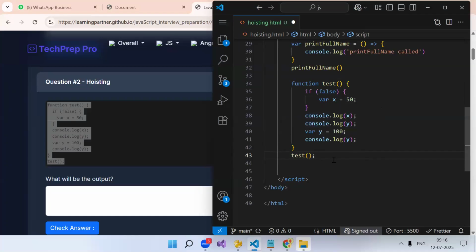Sorry, at least try. What will be the output of undefined, 100? Here, 100. And here, undefined. We initialize the variable, and now after that we are accessing it.